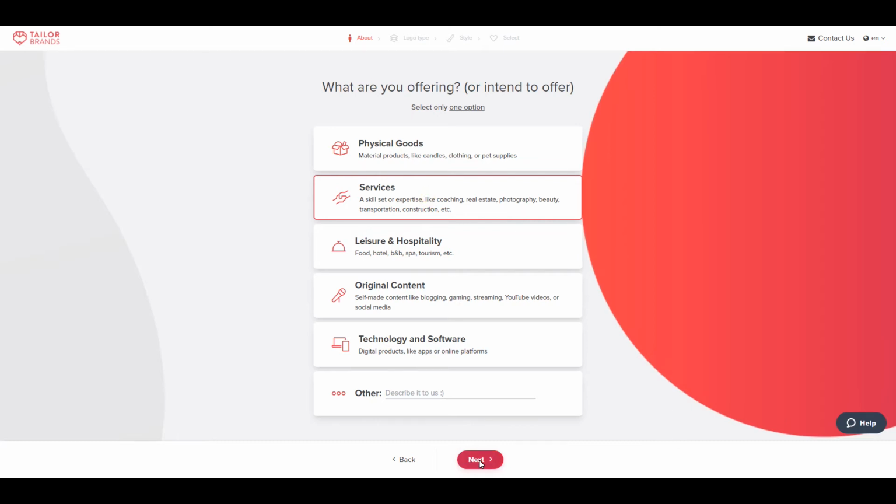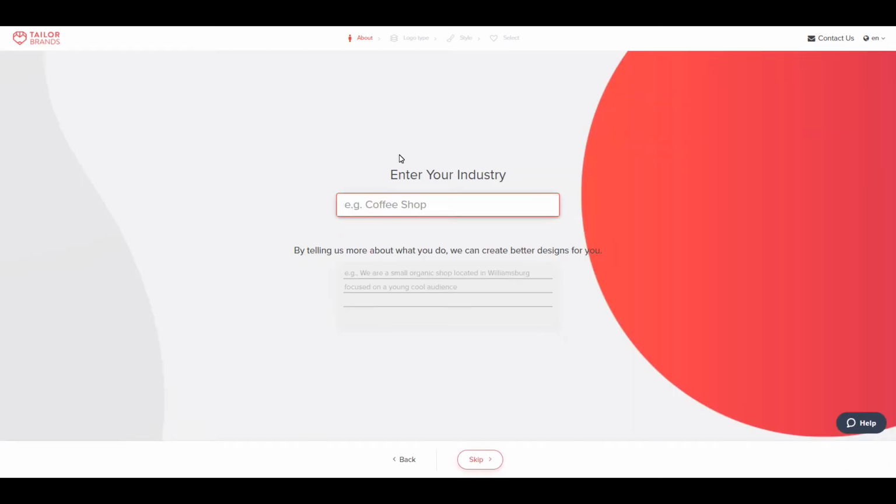Now enter your industry. So I'm going to choose travel. You can actually give a bit more detail here, so I'm just going to say something like, travel around in the USA. And then press next.